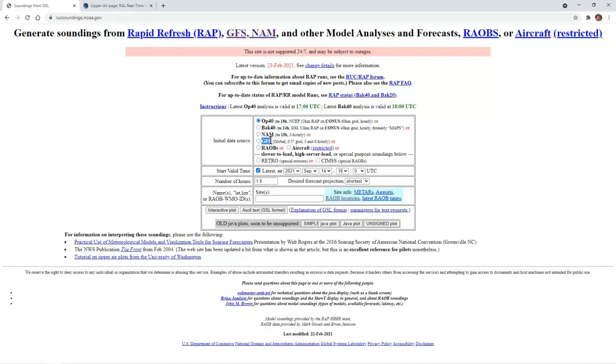The other one is the Global Forecast System, or GFS. Now that covers the entire world essentially, but it's on a half-a-degree grid, so it's not really a very high resolution grid, but nevertheless you can get a radius or a Skew-T for Antarctica, for instance.